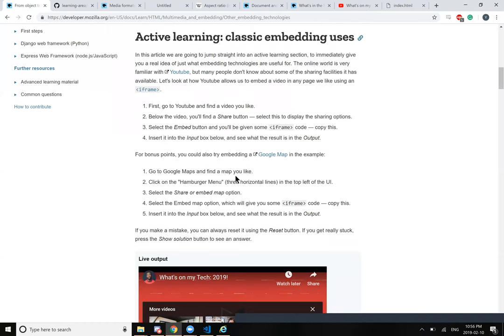Go to Google Maps and find a map you like. Click on the hamburger menu, three horizontal lines on the top left of the UI.